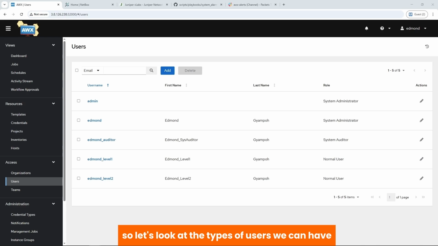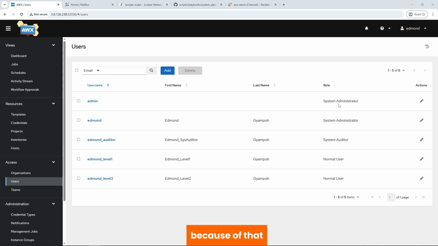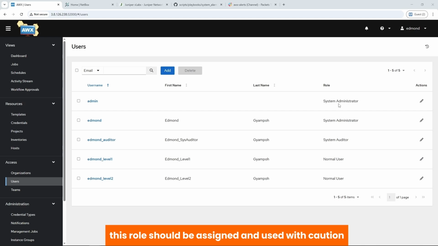So let's look at the types of users we can have in our AWX environment. First, we have the system administrator. The system administrator has full privileges, including read and write access to all resources within our AWX environment. Basically, they have the keys to the kingdom. Because of that, this role should be assigned and used with caution, because administrators manage the entire system, and a change or a mistake will have system-wide impact.